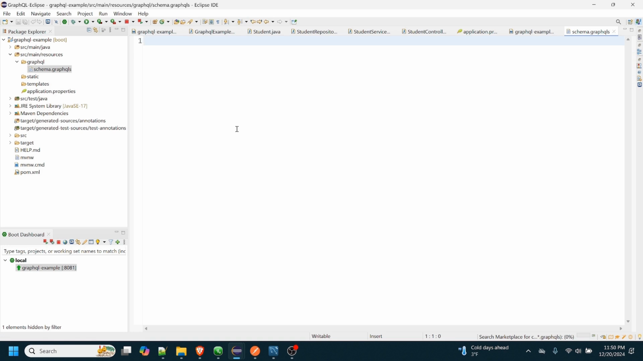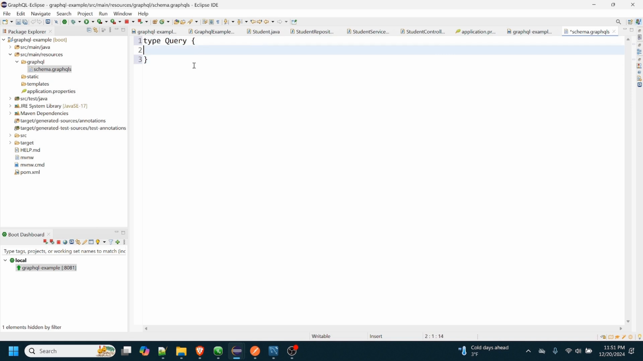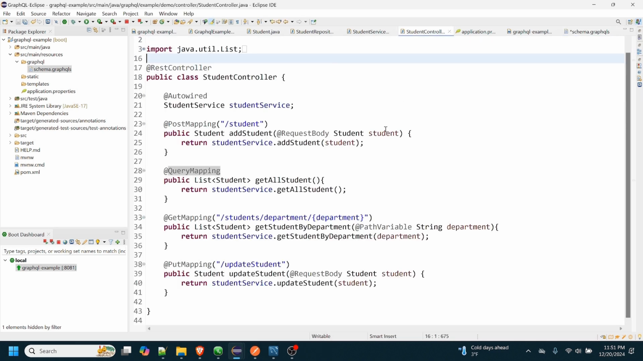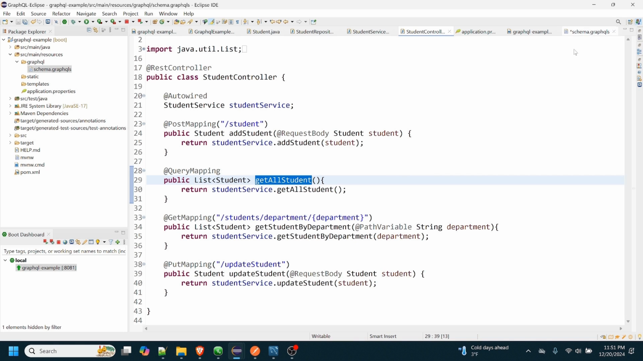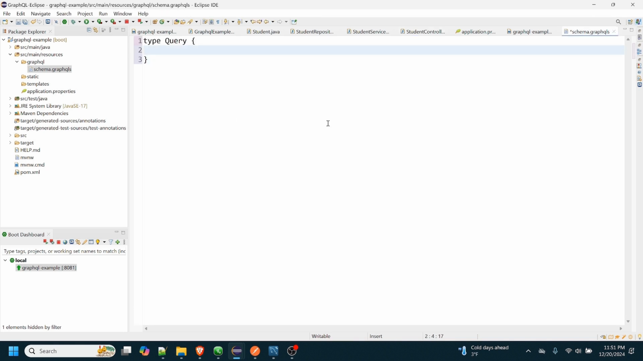So as I said earlier, for fetching the data we need to use the query, right? So let's create the query first. So here type Query. And the query, in the sense of fetching the data, right? So go to the controller class and copy the method. The method name is getAllStudent. Copy the exact method name. Go to the schema.graphqls file. So here we need to specify the operation name, I mean the method name.